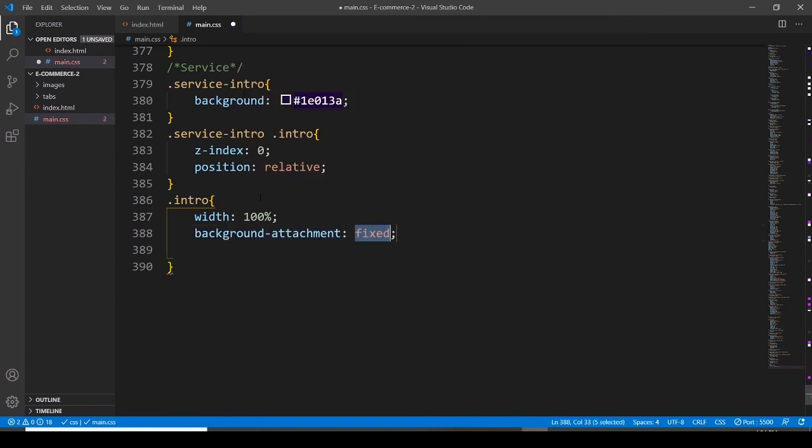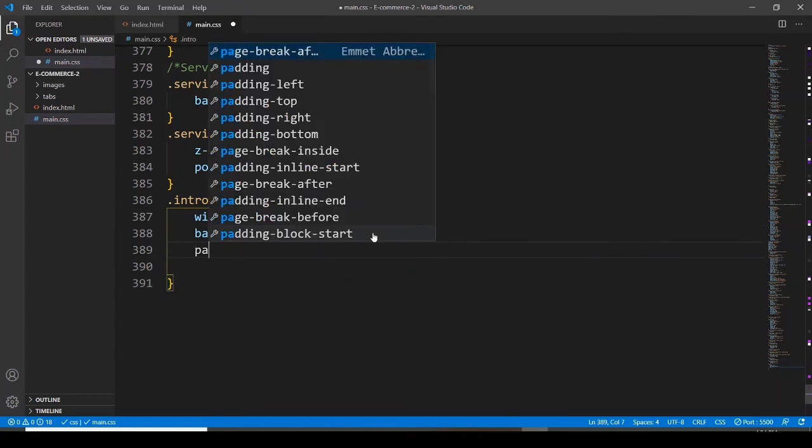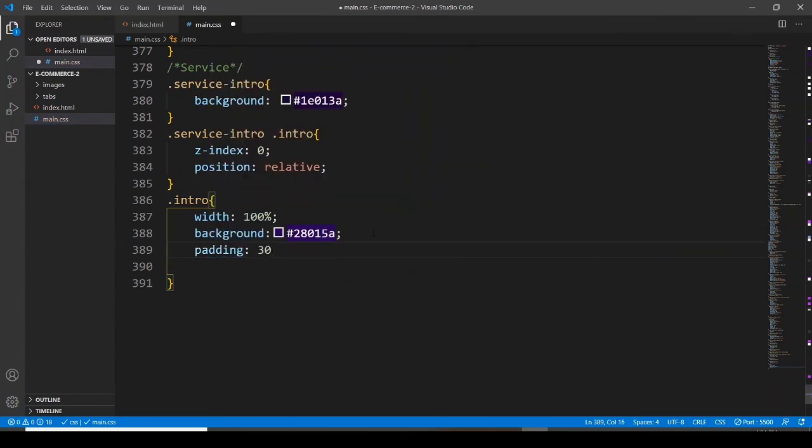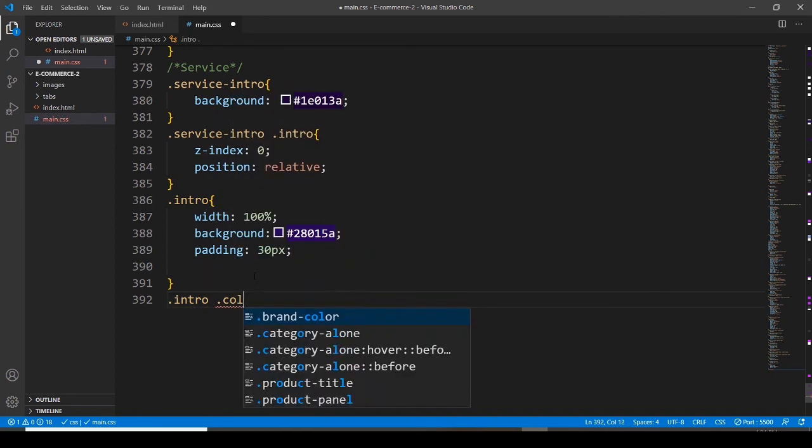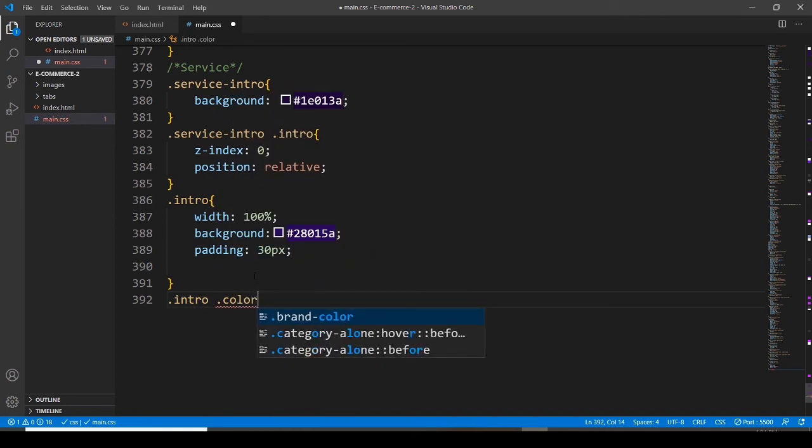Then background, not attachment, sorry, only the background. The background is going to be 28015A, and padding for this is going to be 30 pixels. And then intro color 1. You know what? This is what I think I haven't done.